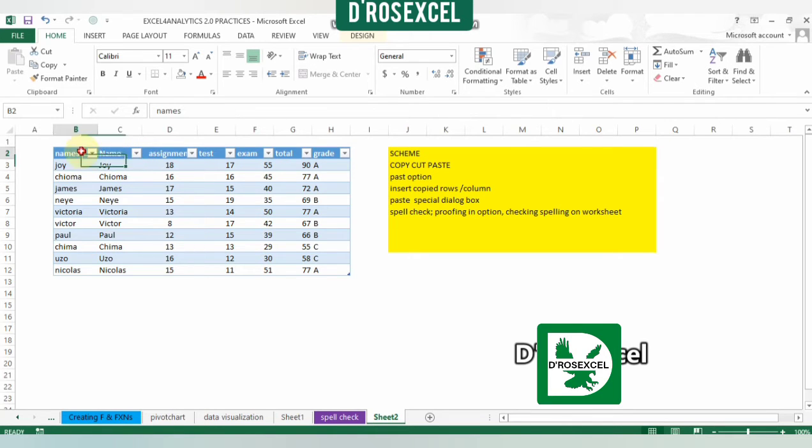Now you've noticed something. Let me try and delete this. We'll see what happens. Let me click on delete. You can see the names disappear here. Why? Because this name is dependent on this. Let me undo that and show you how to copy values without copying the formula.